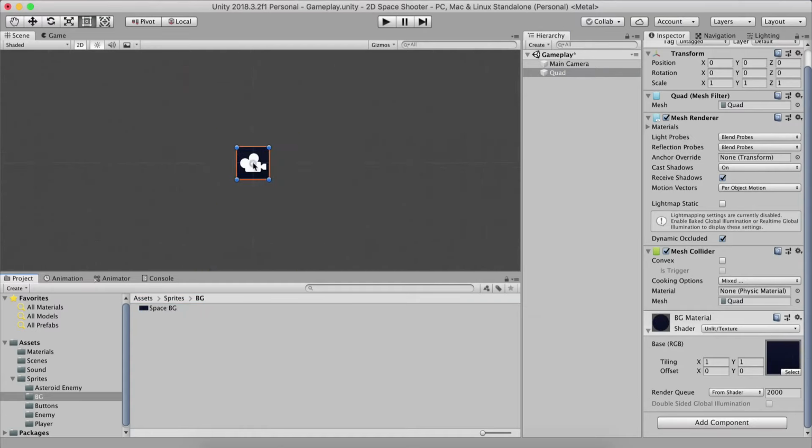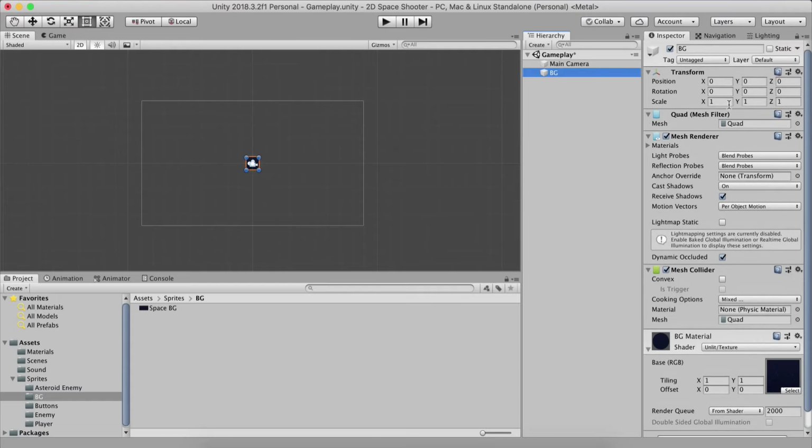You see, now this is our space. But of course, we need to resize the scale of the quad, and I'm going to rename it to BG. And select the scale of the quad. You see here X, Y, and Z. So we are going to set the X at 18 and set the Y at 10.2.